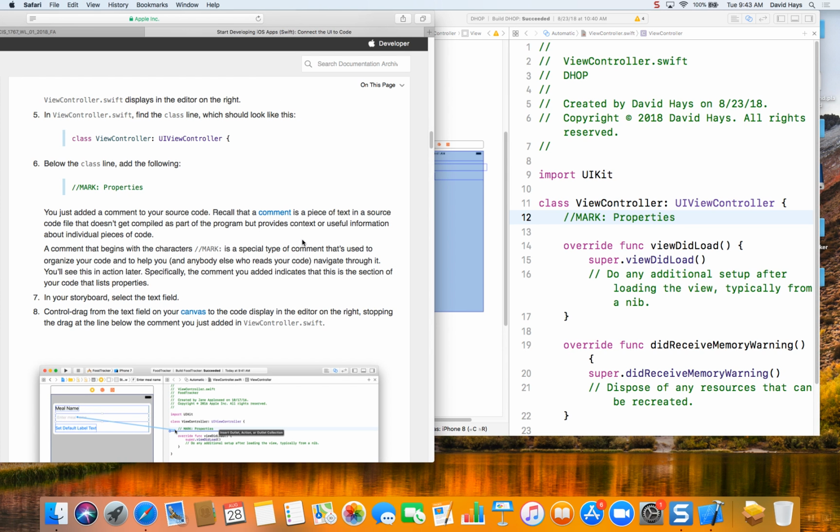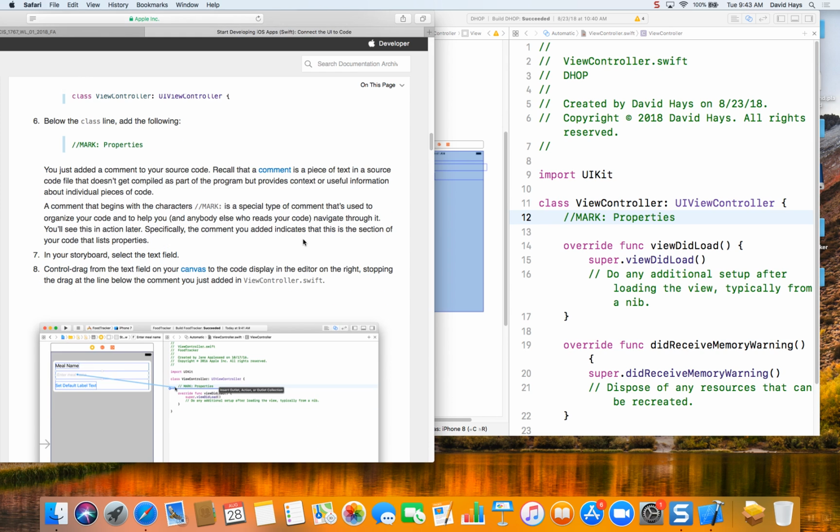Recall a comment is a piece of text in source code that doesn't get compiled as part of the program, but provides context or useful information about individual pieces of code. A comment that begins with MARK is a special type of comment that's used to organize your code and to help you and anybody else who reads your code navigate through it. You'll see that in action later. Specifically, the comment you added indicates that this is a section of your code that lists properties.